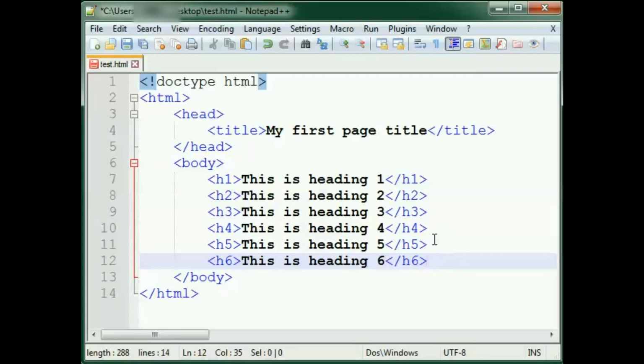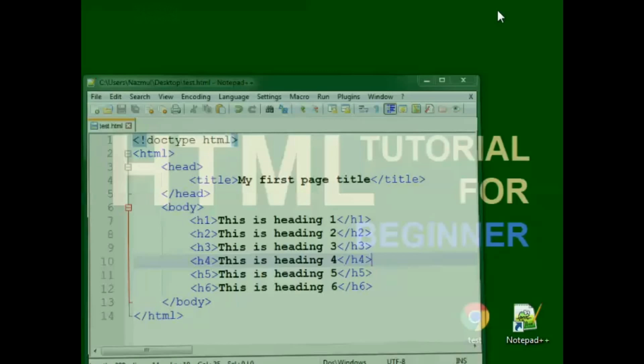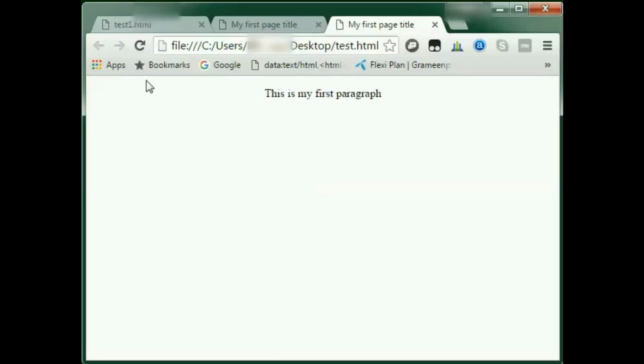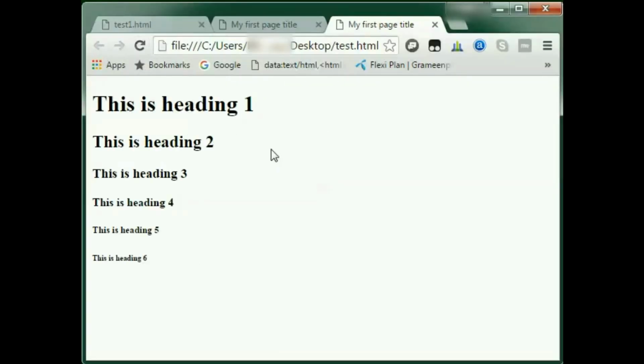If I browse this page, what can I see? Save, reload. Yes, step by step each heading element gets smaller than the previous one. h2 is smaller than h1, h3 is smaller than h2, h4 is smaller than h3, h5 is smaller than h4, and h6 is smaller than h5, and so on for the other heading elements.